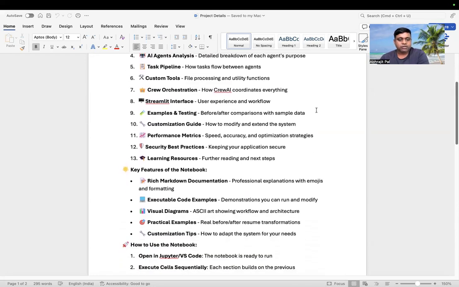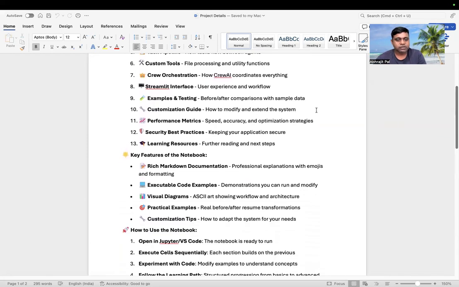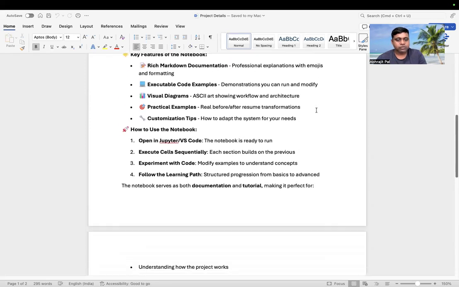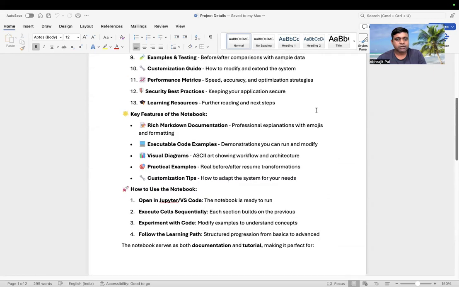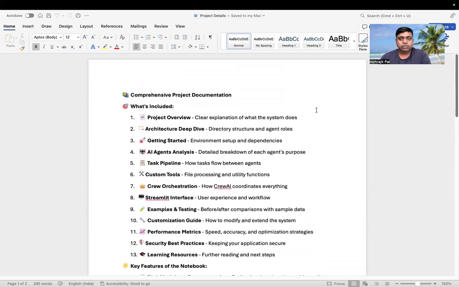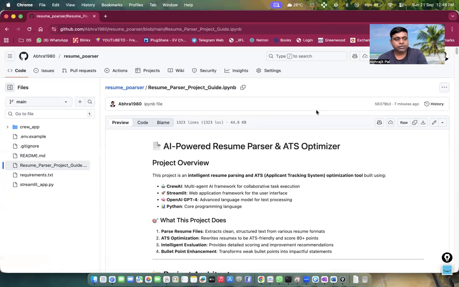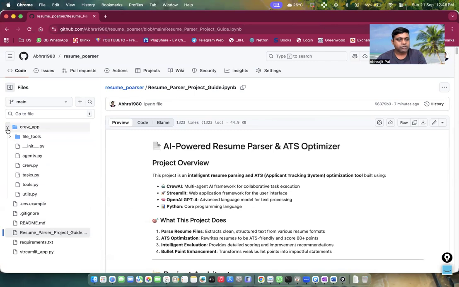additionally, whatever we have. Okay, so those things, and here I have included the key features of the notebook, and how to use the notebook, all those details. It's available in the Jupyter notebook. So let's deep dive into the Jupyter notebook. So yeah, I have kept this Jupyter notebook along with the main app, whatever was given by Sudhanshu, right?